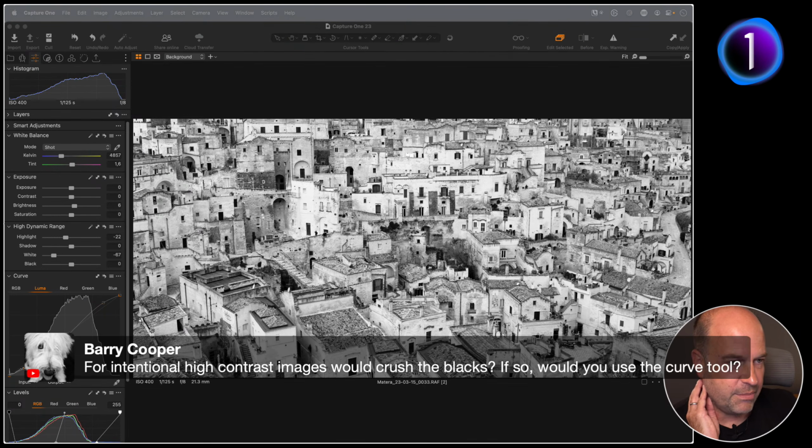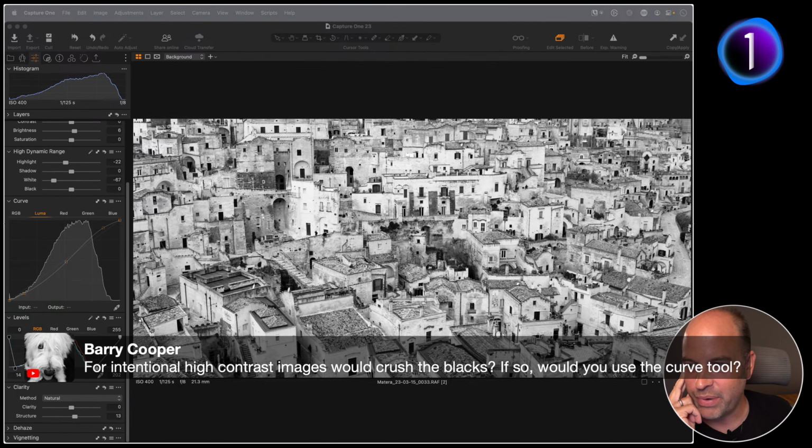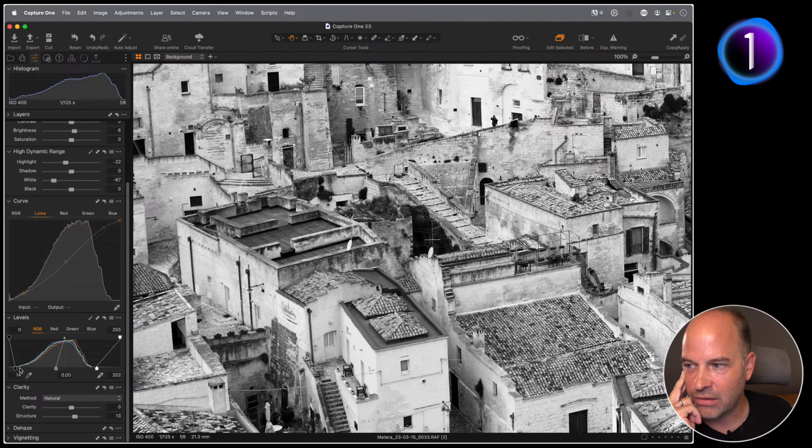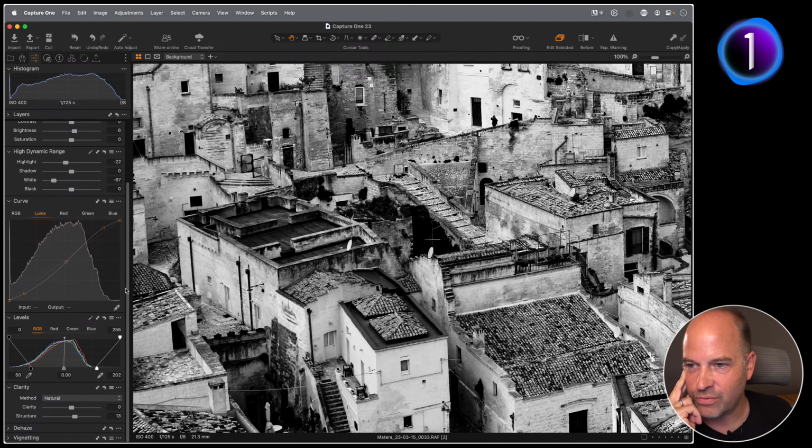Let's see, Barry said, for intentional high contrast images, would you crush the blacks? If so, would you use the curves tool? I'm always a little bit wary of completely crushing the blacks. I'm exaggerating, Barry, I know you didn't exactly mean that, but I think you can still get a contrasty image without having to do that.